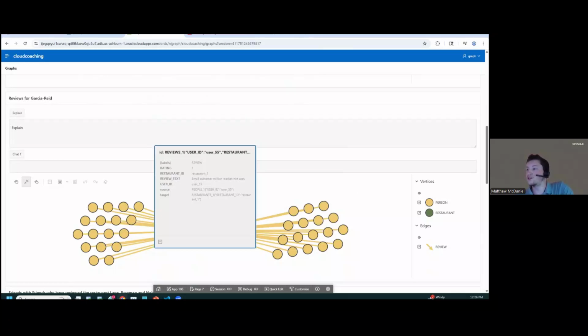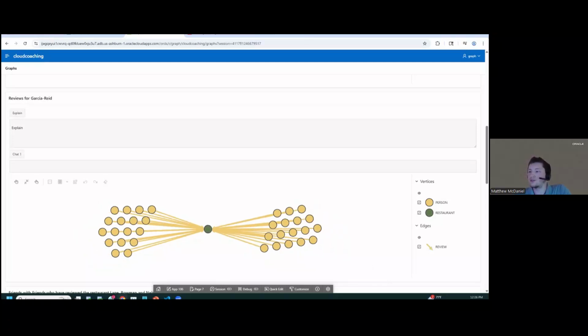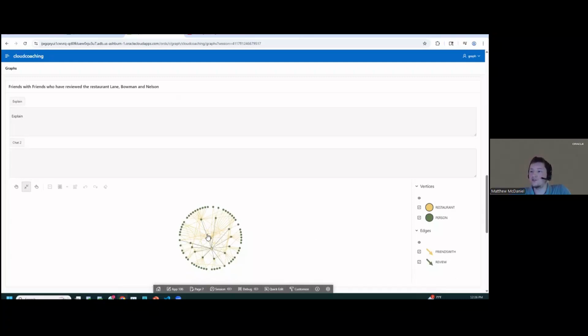Now, this particular graph, maybe I want to ask questions like sentiment analysis. What's the general view of this restaurant from people? Maybe I just want to get a few reviews just to see what people are saying about this particular restaurant. The next visualization I have is a little bit more complex, and that is to describe friends with friends who have reviewed a particular restaurant.